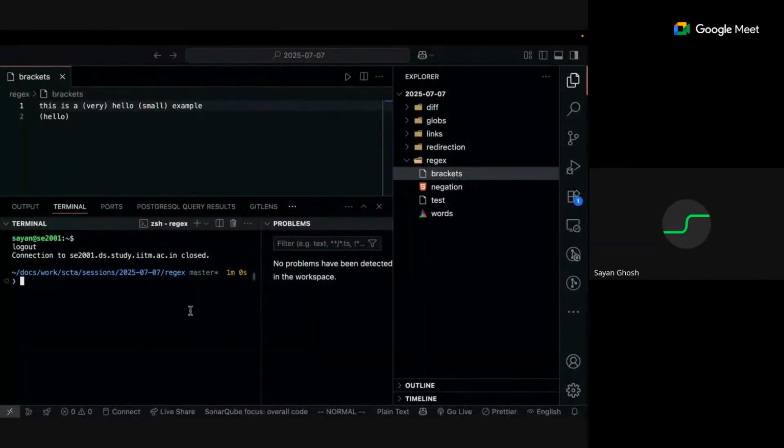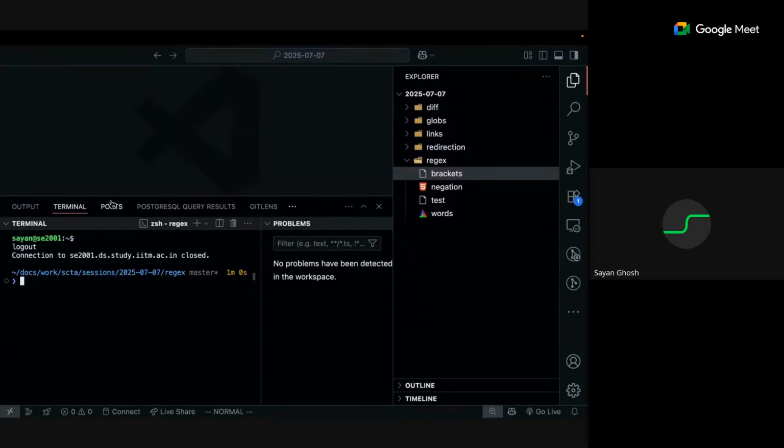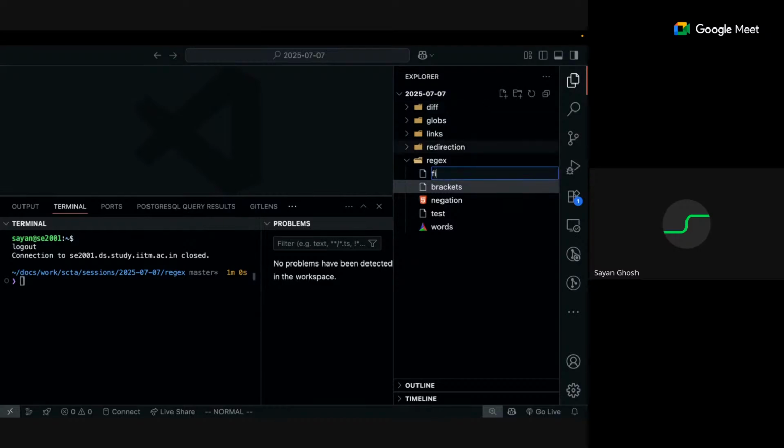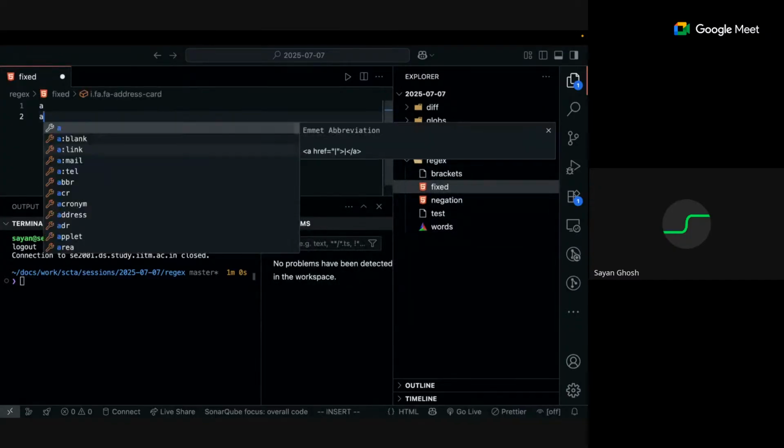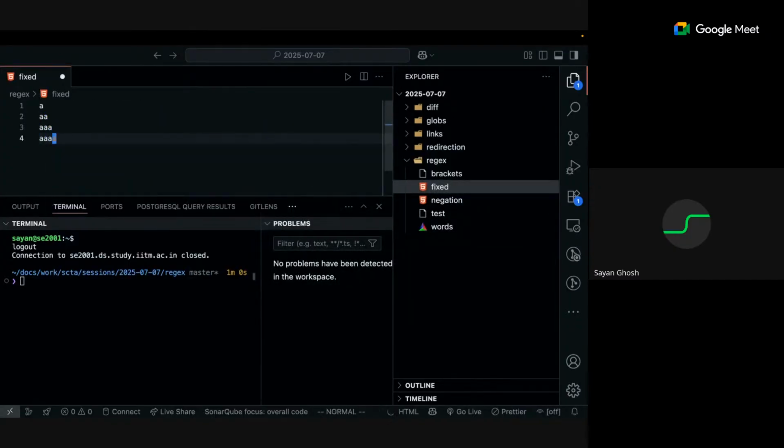Sometimes you may want to match only a fixed number of occurrences, so you don't want it to match more or less. We saw that star and plus do a good job if you want to fix the lower bound but keep the upper bound open. But if you want a fixed count, for example, I have A, AA, AAA, AAAA, and let's say I have 5 also. If I only want to match things that have 3 to 4 A's, I can do grep and A repeated 3, 4 times.